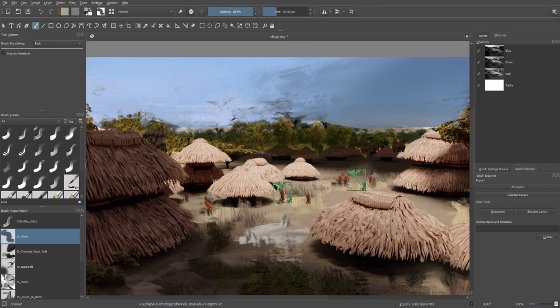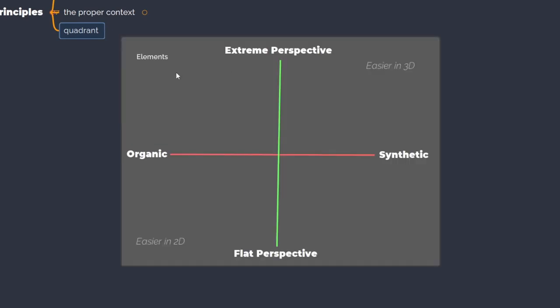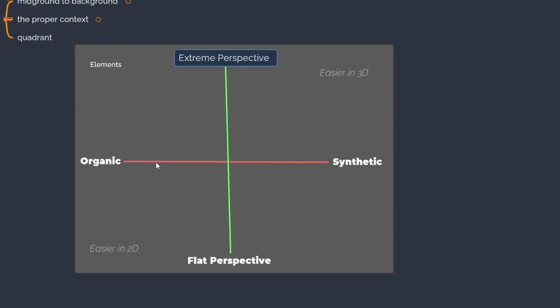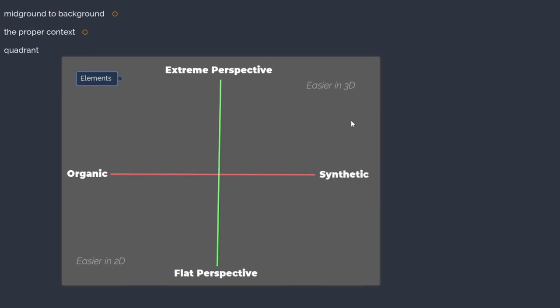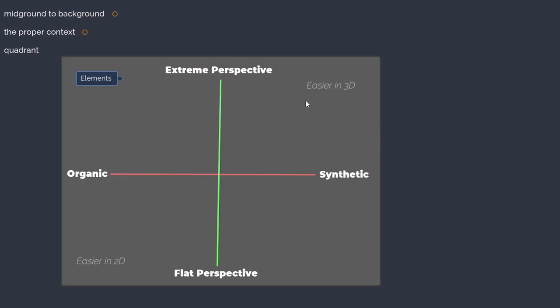The next step is the quadrant of how I see which elements of the composition would be easier to do. In this quadrant, we have two axes. One is the perspective one, and the other is how organic or synthetic the element is. Things over here are much easier to do in 3D because they have extreme perspective and they're very synthetic.